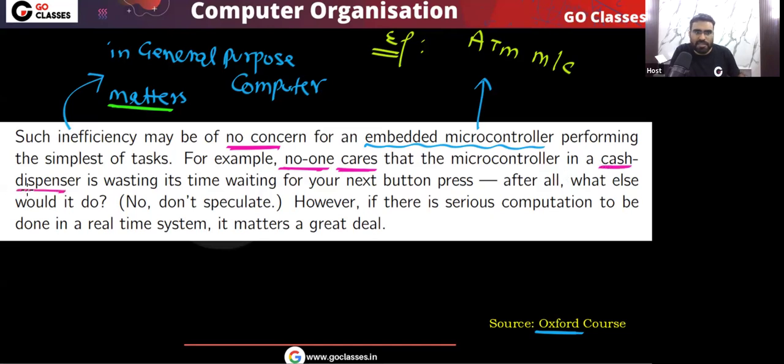Cash dispenser means ATM machine. So you can see no one cares whether the ATM machine is wasting time checking the ATM slot or not, because there is nothing else to do. After all, if this ATM machine is not checking the ATM slot, then what else will it do? There is nothing else to do.